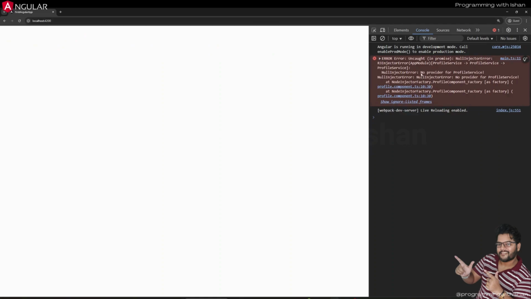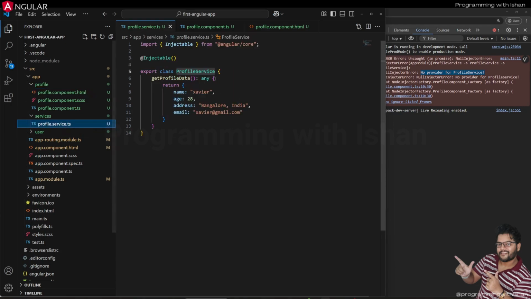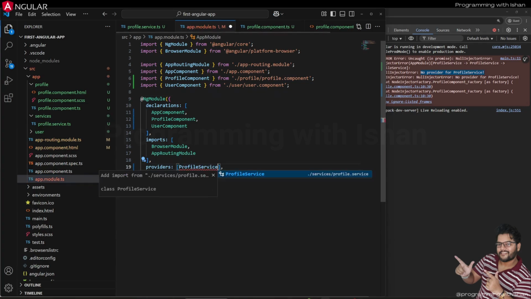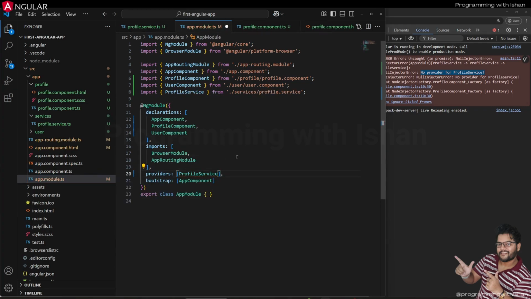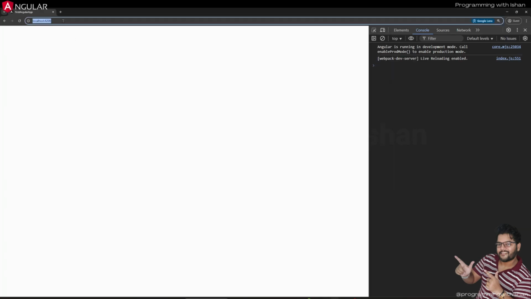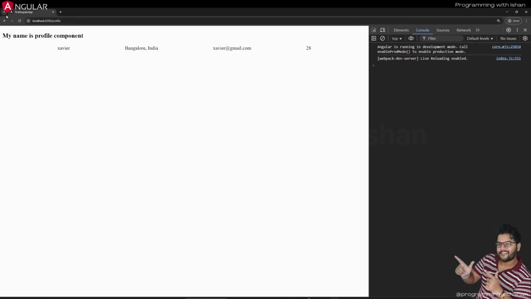Okay, we can see we are having an error here that says no provider for profile service. So it is asking us to add this profile service we created in our app module's provider array. So let's do that. We already discussed we need to do this, right? And once we do that, let's see what response we get on the profile path. Here we got the response, right?